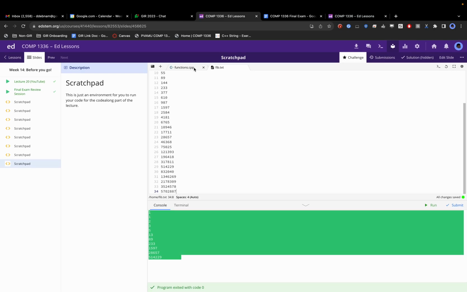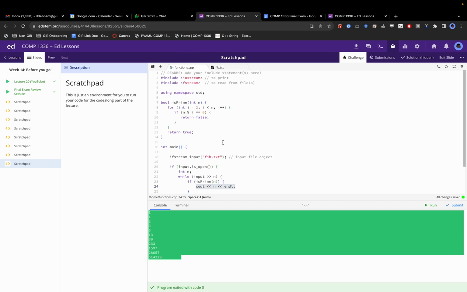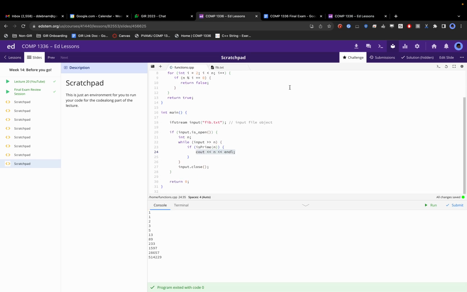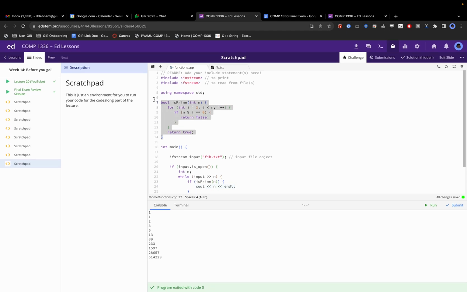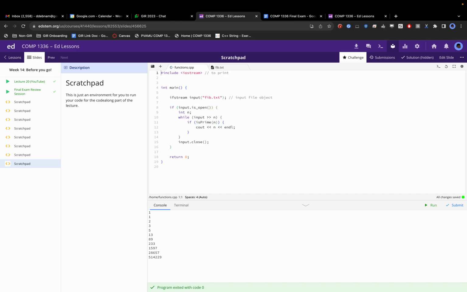It goes on way longer than this. It's really just adding two numbers together to get the next number in the sequence. So 1 plus 1 equals 2. 1 plus 2 equals 3. 3 plus 2 equals 5. 5 plus 3 equals 8, and so on and so forth. So these are the prime numbers. Again, I'm going to just remove this. I'll probably keep this iostream. And boom.